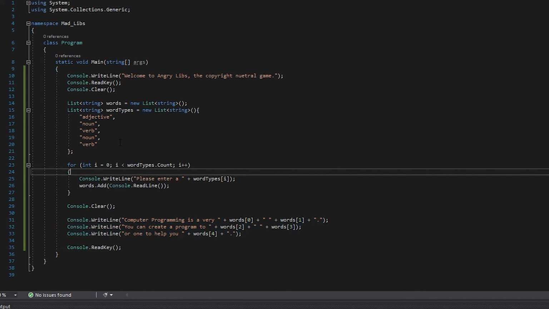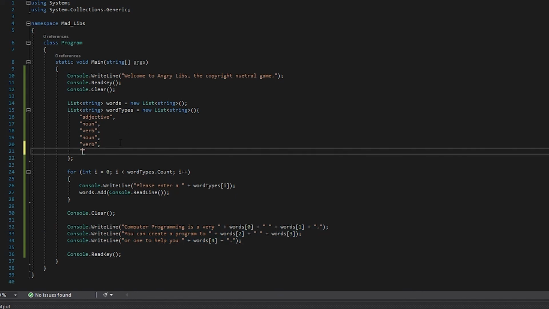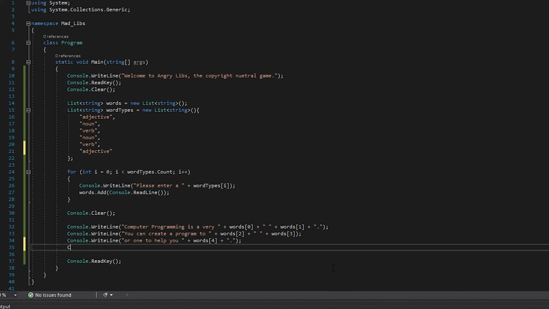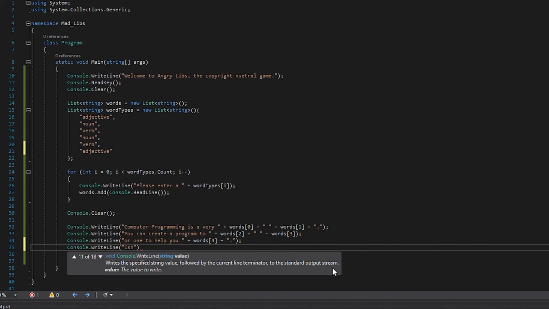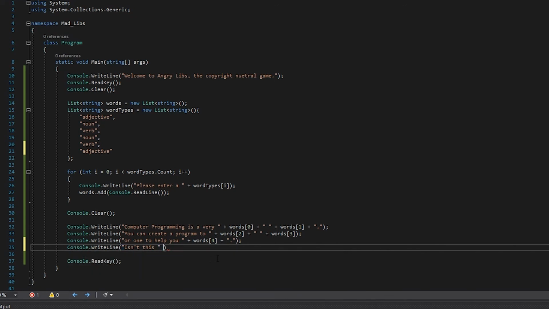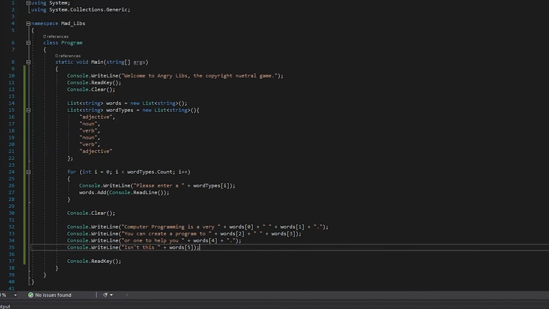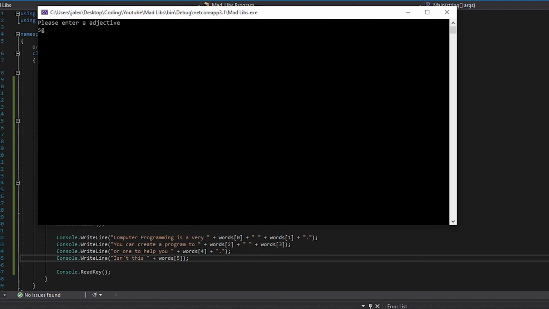So this is a Mad Lib. This is super fun, and I'm going to show you how easy it is to add something. Let's say we wanted to add another adjective. Okay, let's say we wanted to add another one of those. This code should still work perfectly fine. And now we'll put one more line, console.writeLine, isn't this, and then we'll put the adjective. So plus words of number 5, which is really number 6. And theoretically, again, this should work because it's so easy to add on to this. It's really amazing. So if we run this now, I'm just going to put in random stuff here.